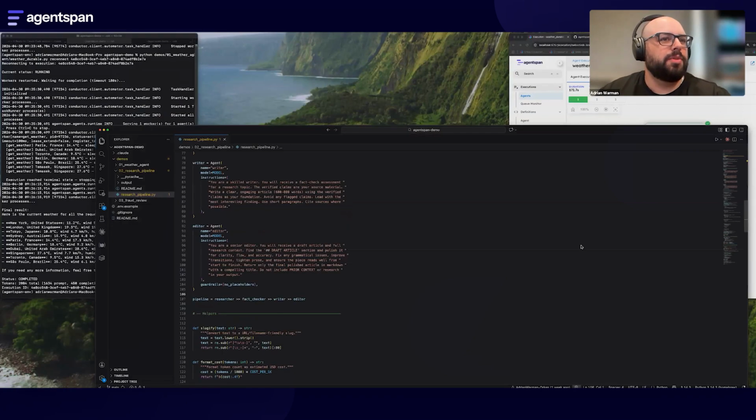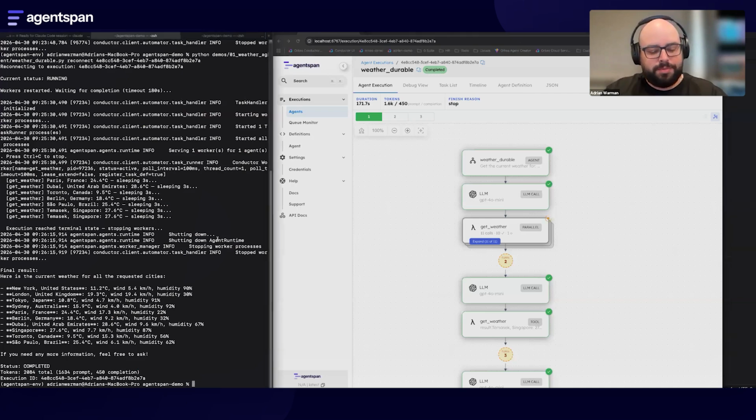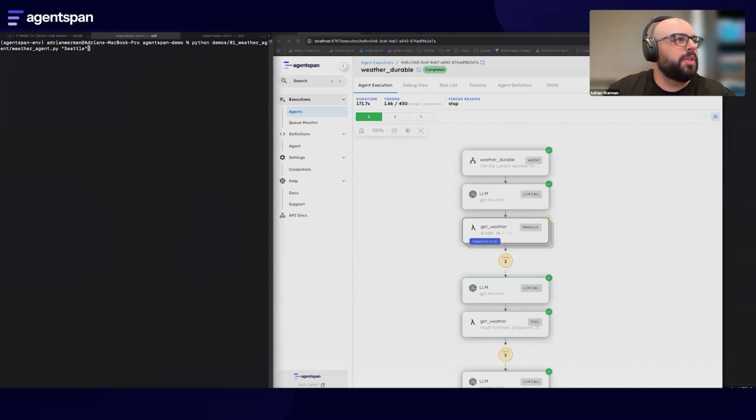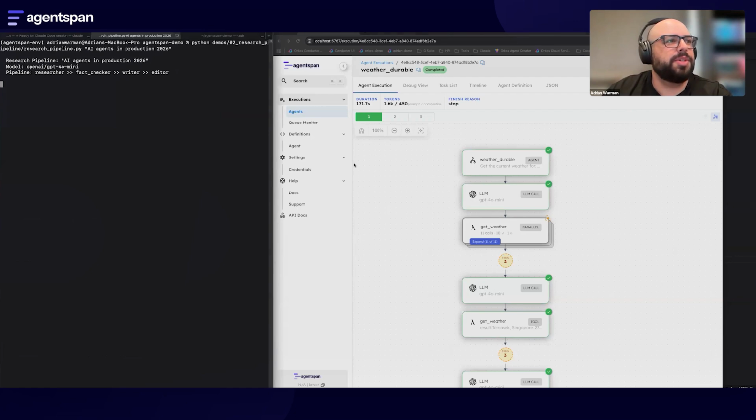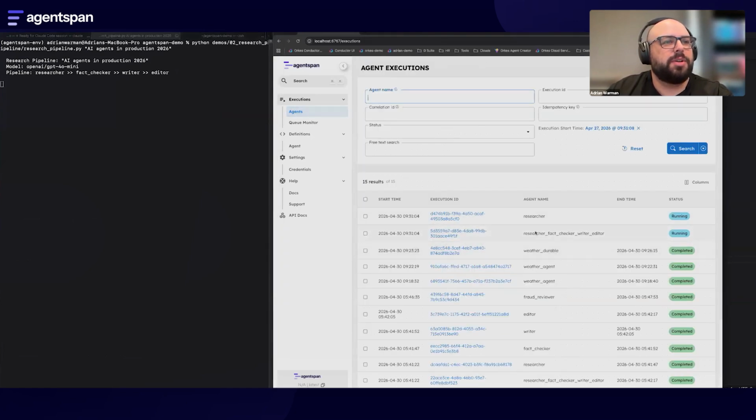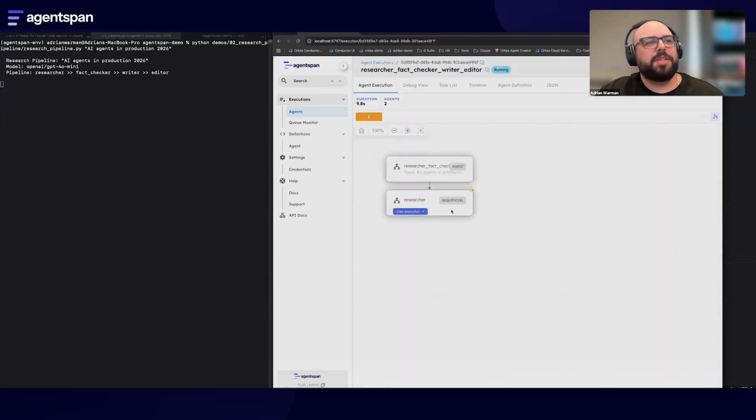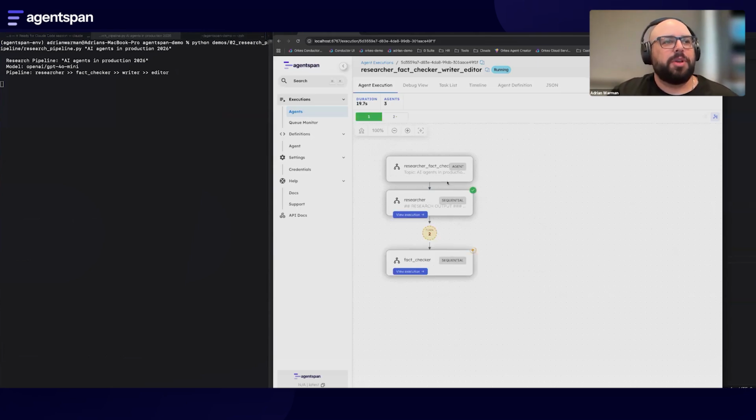When we actually do this run, we'll clear this. I can say something like, I want it to do some research on AI agents in production 2026. If I go ahead and run this, we'll see it run this pipeline starting with the researcher. If I go out to here, we'll see it starts with this top level workflow, which is the actual pipeline workflow. This is where it maps out the passing from one agent to another. So if we update this, we'll see.